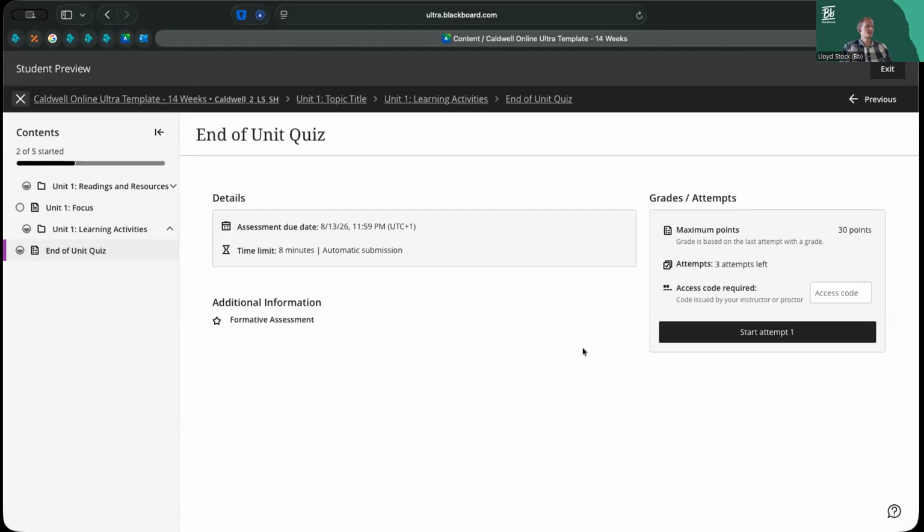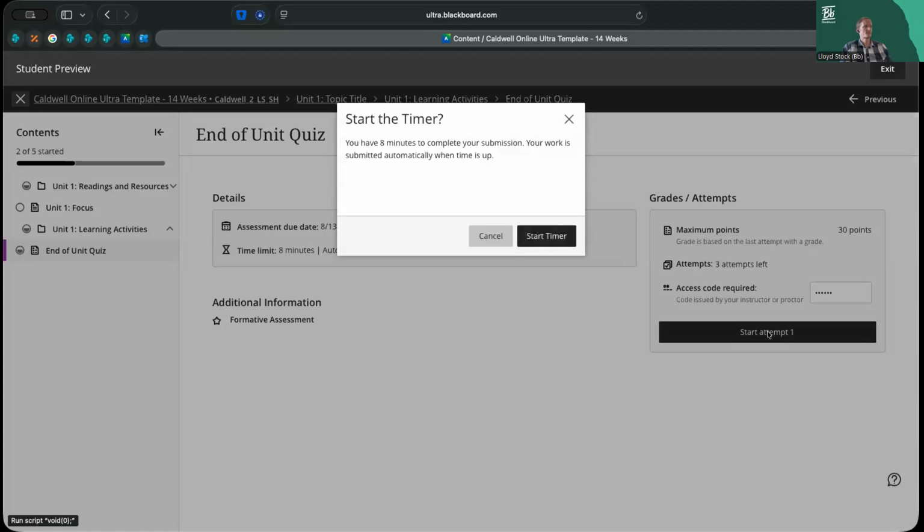Now, before I enter the quiz, it already tells me that there's a due date, and it tells me that there's an 8-minute time restriction on this quiz. Tells me that it's formative, so that's great. I'm not going to worry too much about this. I've got 3 attempts anyway. And then on the right-hand side here, asks for the access code, which I can paste in. I copied it to my clipboard. I can paste in over here before I click the Start Attempt button. So let's start the attempt.